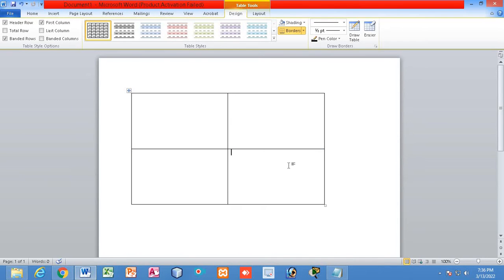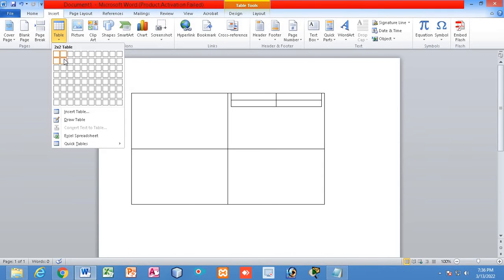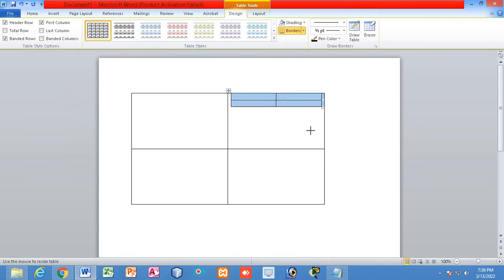Now what is a nested table? I told you a nested table means a table inside another table. So inside this table I will create another table. Here I will create another table. See, so another table I have created. That means inside a cell I am going to create another table. That is what a nested table is all about. So let us do it.